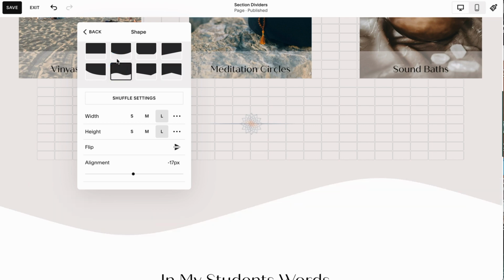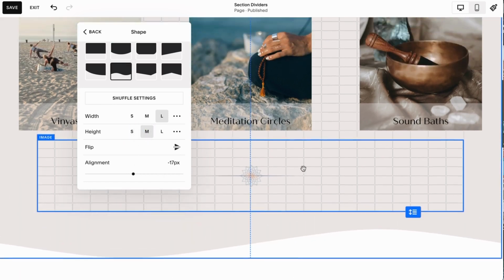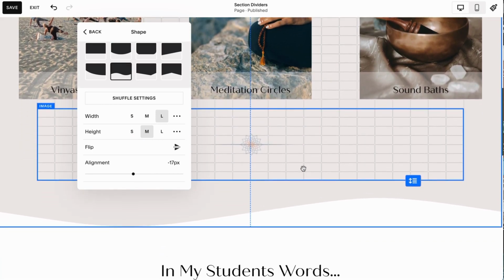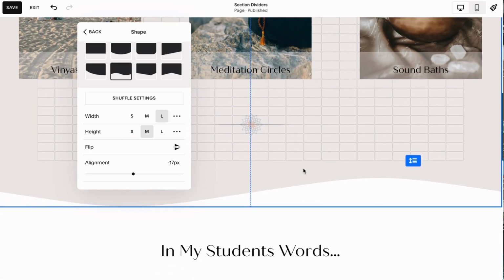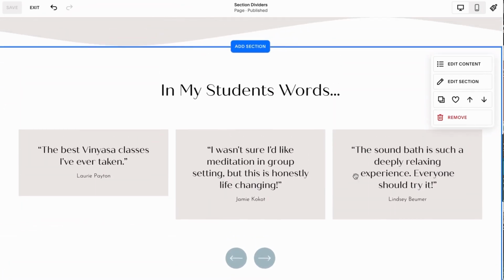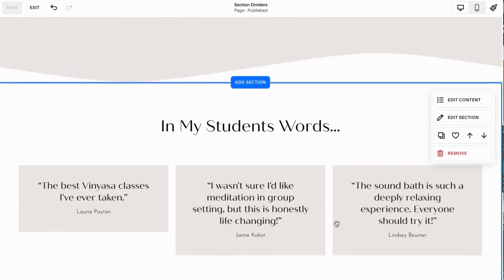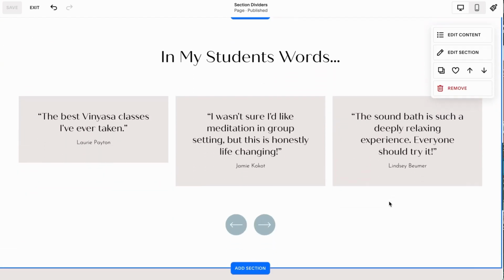I'm going to kind of come back to this one. I like this one. I'm going to go medium. I like this kind of wave effect. I've got a beach feel here. So I'm going to have this wave effect on this first section. And then I'm going to go down to the next section, and I'm going to do something similar. Maybe I want to continue this flow all the way down.